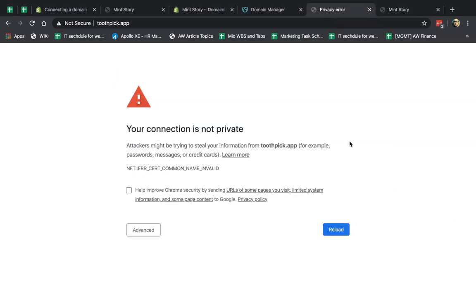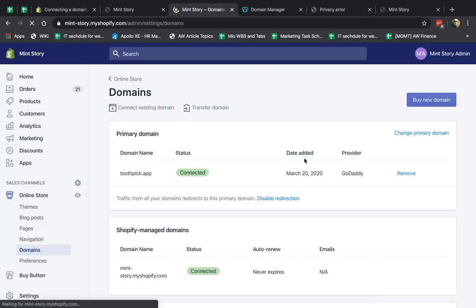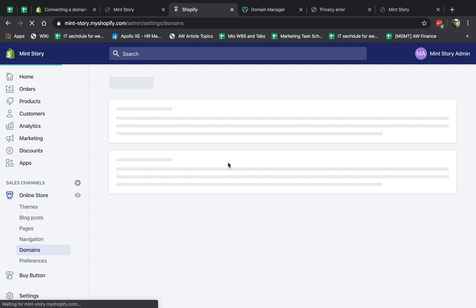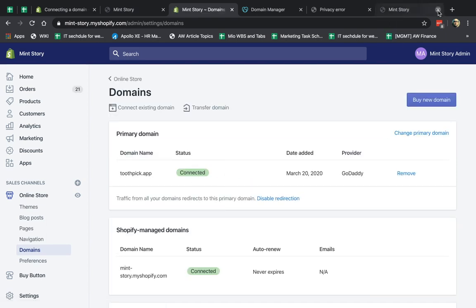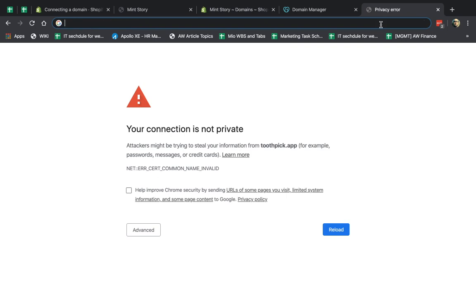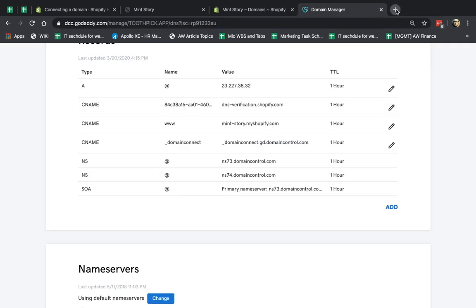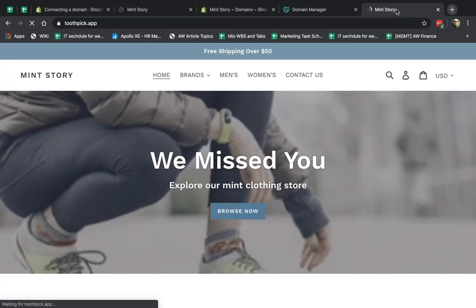Okay, so I'm back. It took about 5 or 6 minutes, and I came back and refreshed this page, and now I saw that instead of SSL pending, it's connected. Great. So now I'm going to open a new window with the same toothpick.app right here, and the website should load.